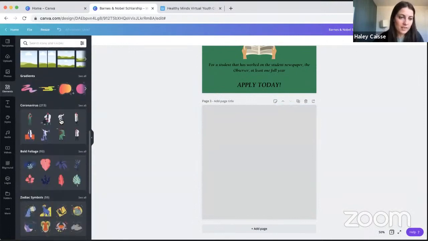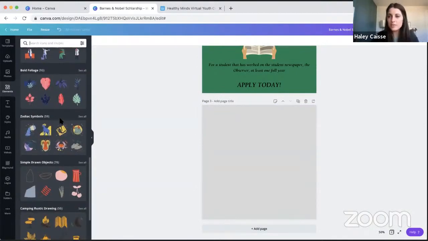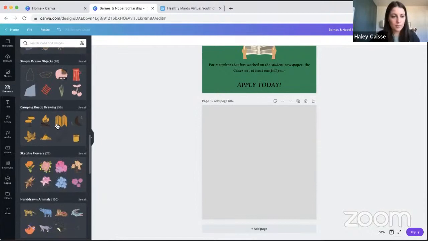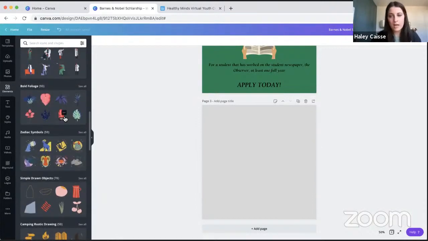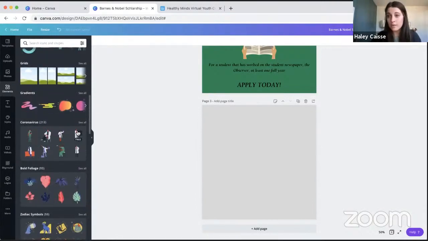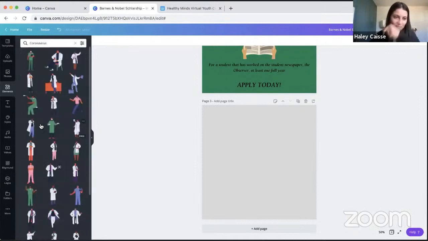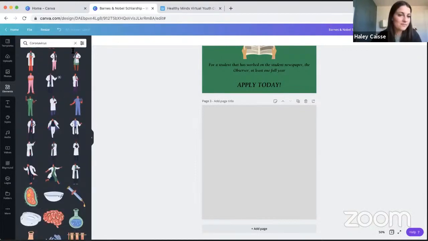Other things they also have is different elements, and similar to how the templates are catered to the time of year, they'll cater the elements there too. So these are all the popular ones, like flowers. They even have coronavirus elements, which I think are a little funny, but.